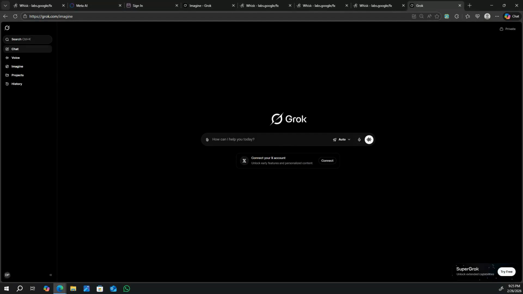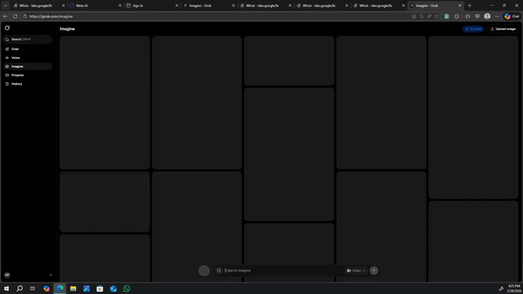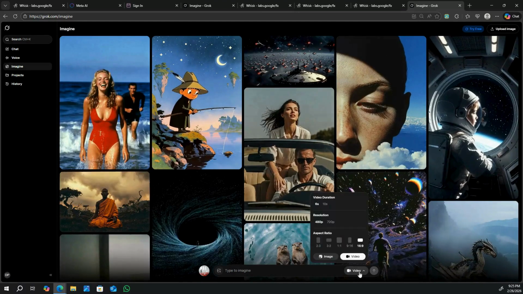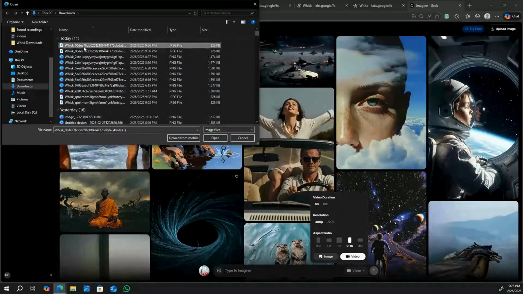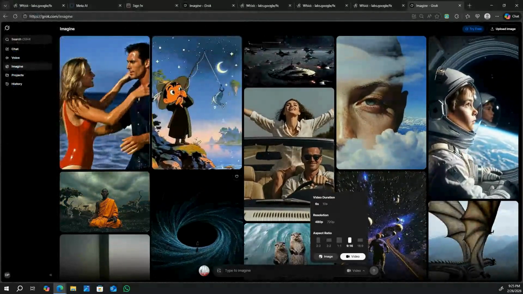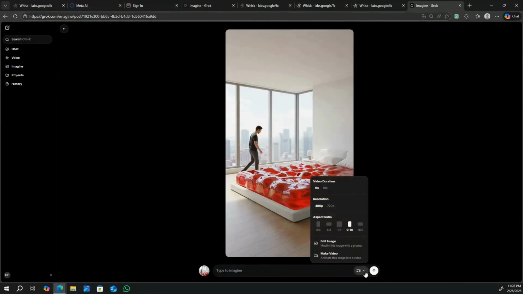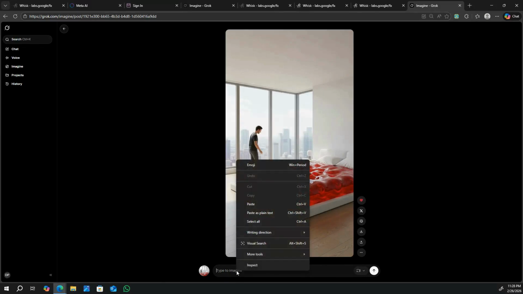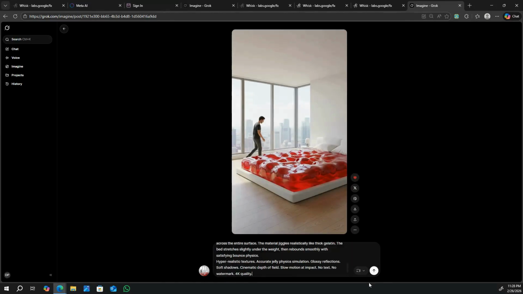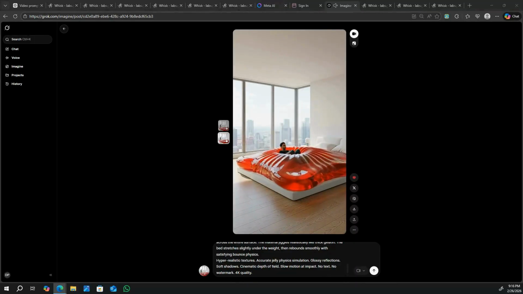So once that's done, we're going to go over here to Imagine right here. We're going to upload the picture that we just got from Whisk, okay? Okay, after you upload it, make sure it has 9:16. Then we're going to use the same prompt we got from ChatGPT, and then hit the arrow button, okay, for it to generate. So this is the video that Grok gave us.